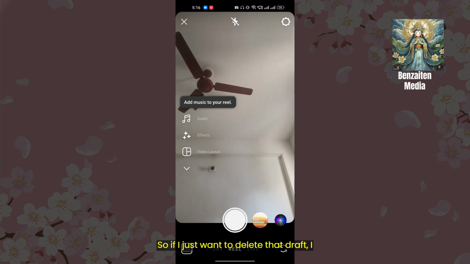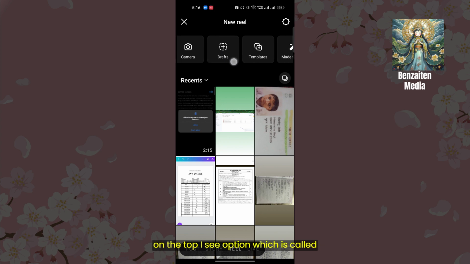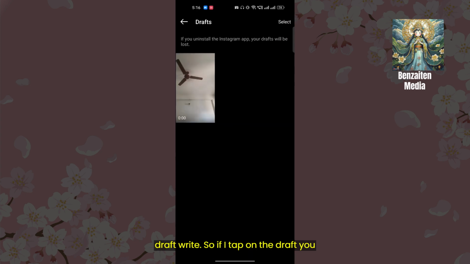So if I just want to delete a draft, I will just go to here, and here you can see on the top I see an option which is called draft, right? So if I tap on the draft, you can see all my drafts will be shown here, right?